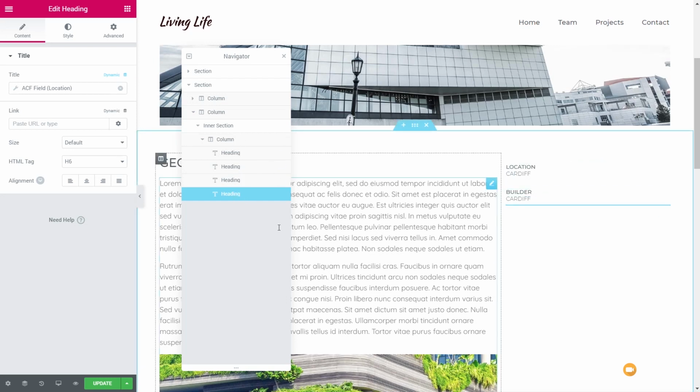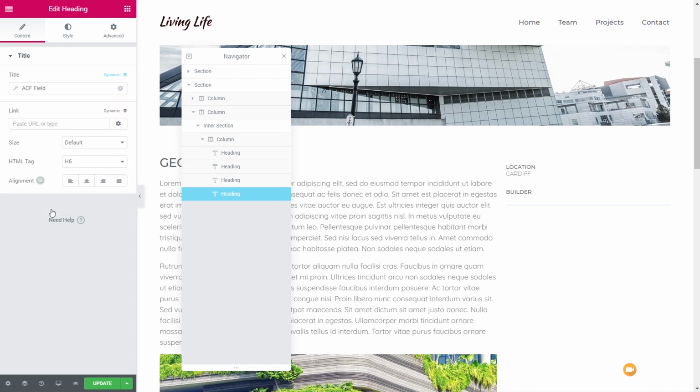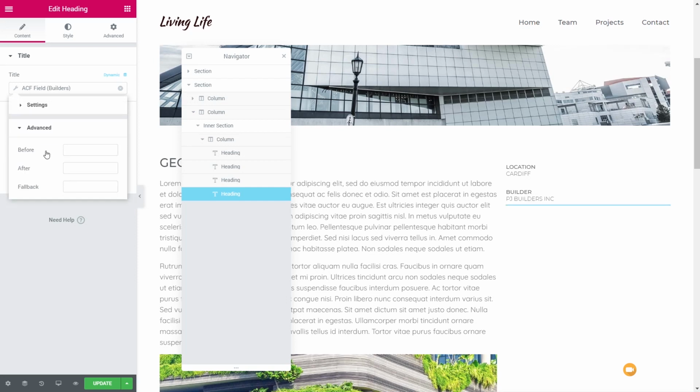So all we need to do now is come back over to the dynamic section, scroll right the way down, make sure ACF field is selected, choose the little wrench icon, click, and we can say this time we want builders. We're also going to open up the advanced section. So let's just say, for example, we didn't include a builders because for whatever reason, there isn't a builders associated with it. What we can do is just say before and after and fallback. Well, fallback, we're just going to put in the little minus sign. So if anybody doesn't include any content in there, we'll just have a minus sign there that'll say that there's nothing actually associated.